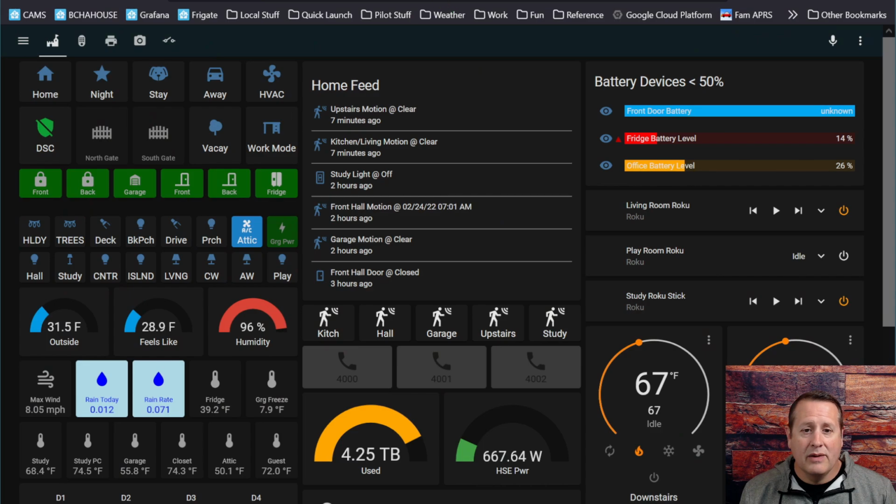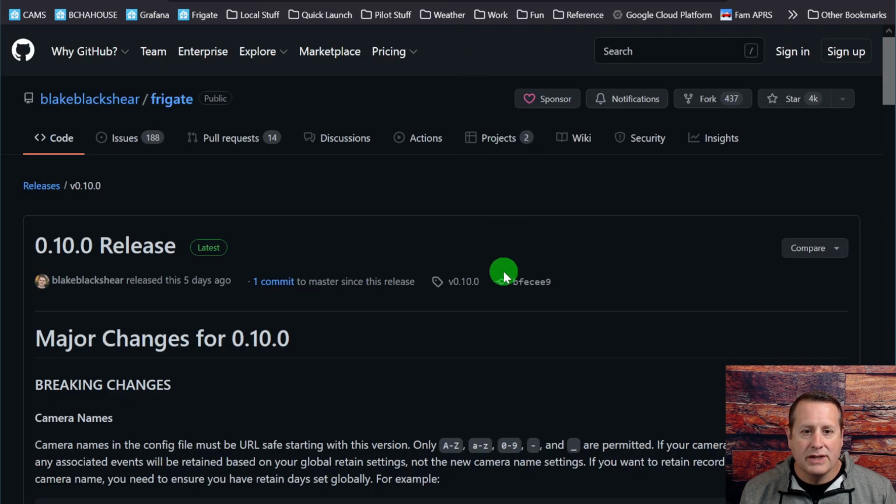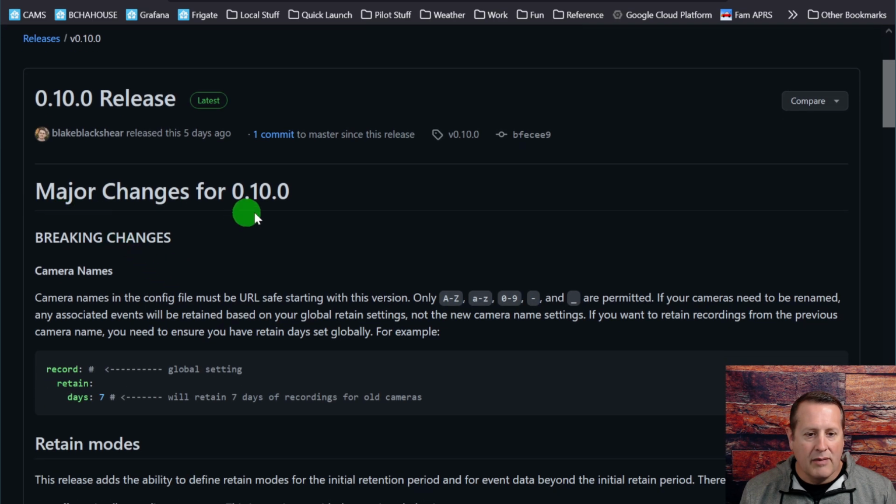All right, so let's go ahead and dig into the documentation and see what has changed in version 0.10. I'll have a link for this down below in the description as well. This is release 0.10, and there are major changes, including a breaking change or two here. The camera names are the biggest breaking change. You'll need to make sure that the camera names are URL safe, which means that they can only have A through Z, upper and lowercase, 0 through 9, dashes and underscores, no spaces or anything else.